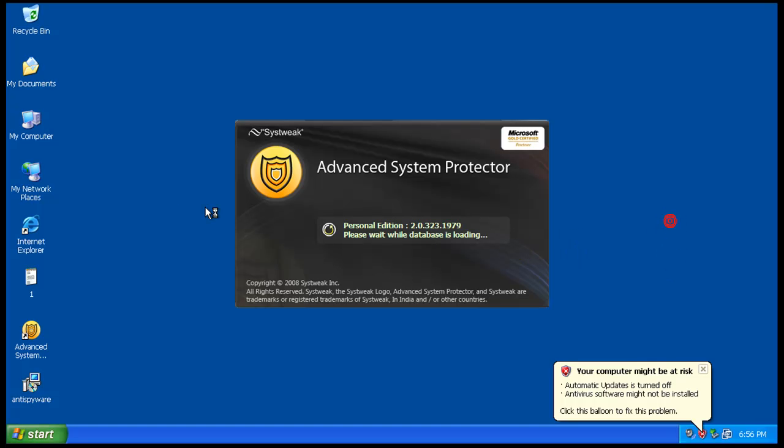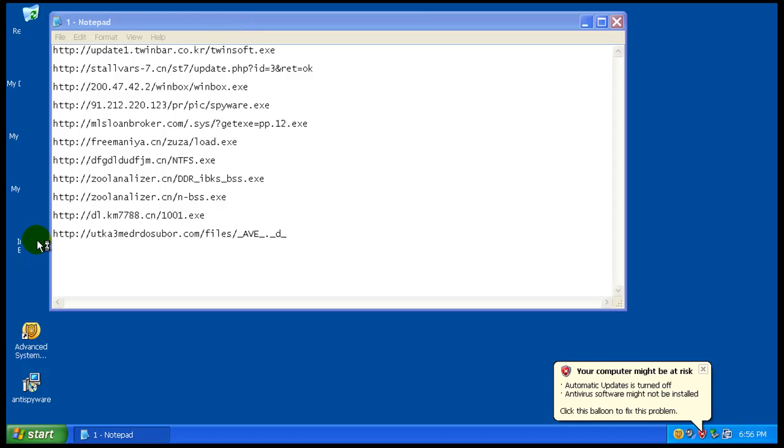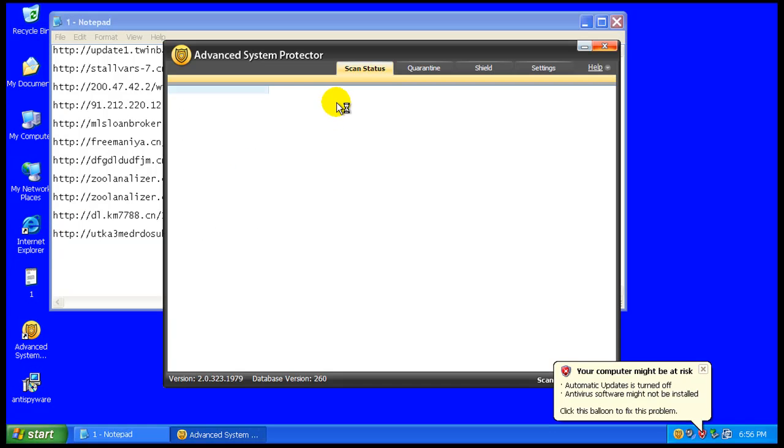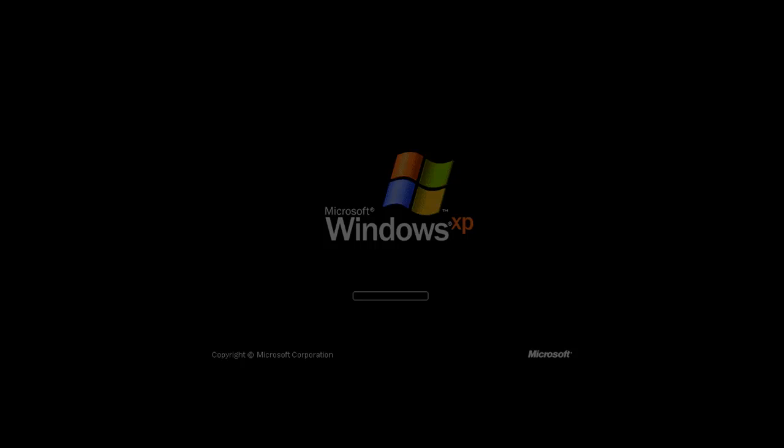Okay, so the computer's restarting now. Hopefully it won't crash again, but it might. It might have a nasty rootkit on here that has infected one of the virtual machine drivers. We'll see if it fails or not. And yes, it does.